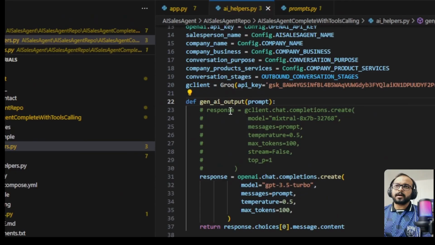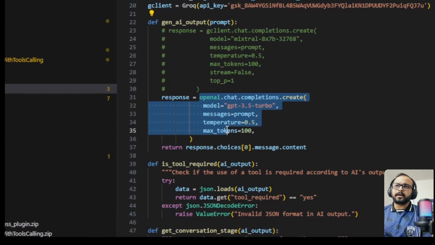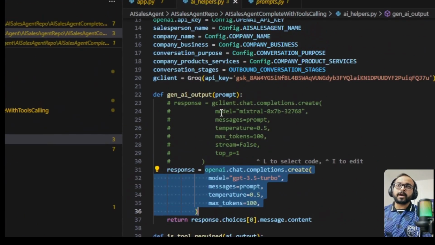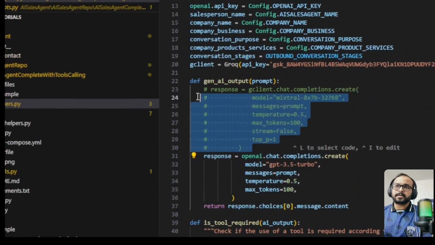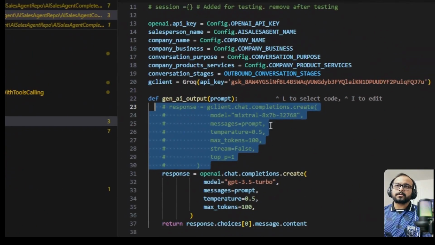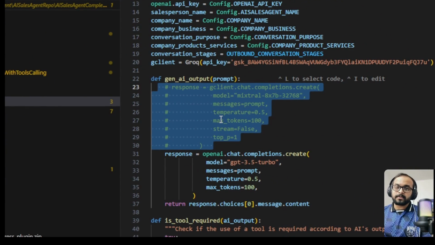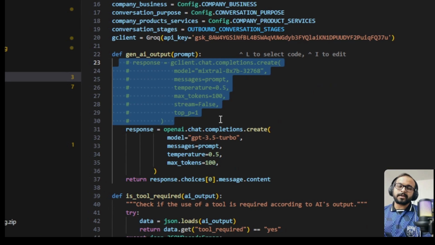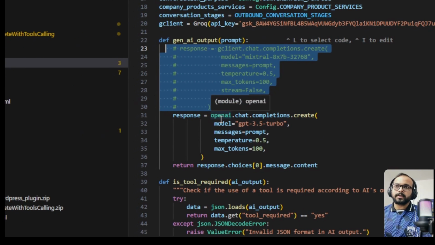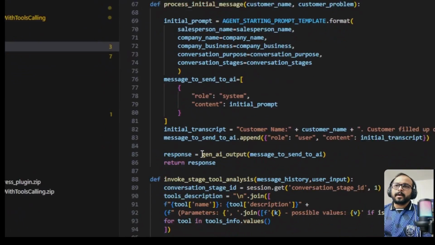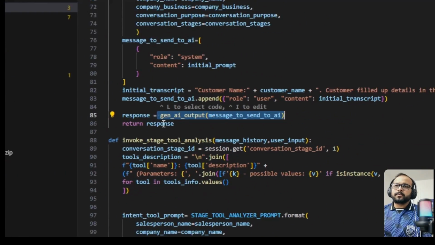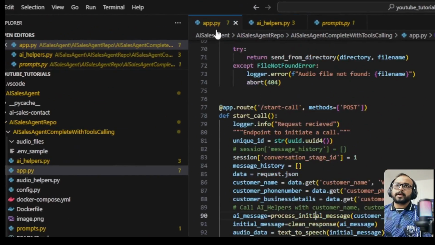Now the gen AI output function is where we are using OpenAI to create the response. You can use Groq as well. I have tested the Groq code here, and you can use Groq, which generates responses much faster. But in my testing, I found OpenAI to generate more realistic responses than Groq. Now coming back, once the response is received, we return it to app.py.